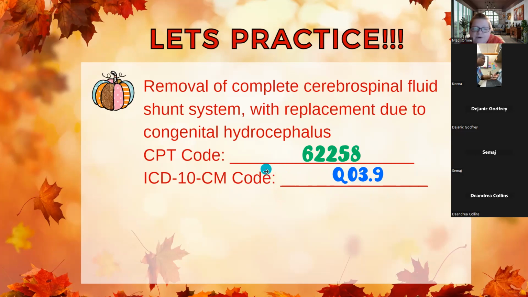For both manuals, the process is the same. You look it up in the alphabetic index, and then you go to the chapters, the tabular section, to specify which code it is. You always verify. You never stop at the alphabetic index. Always verify, okay?